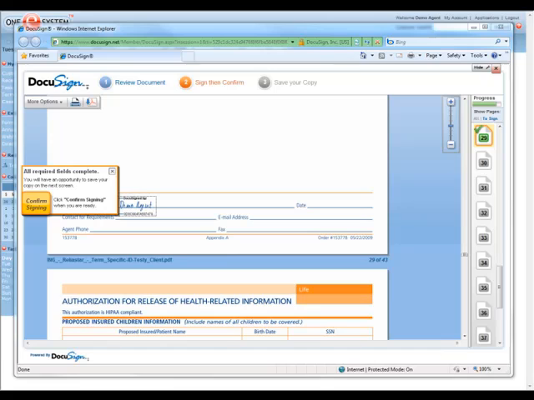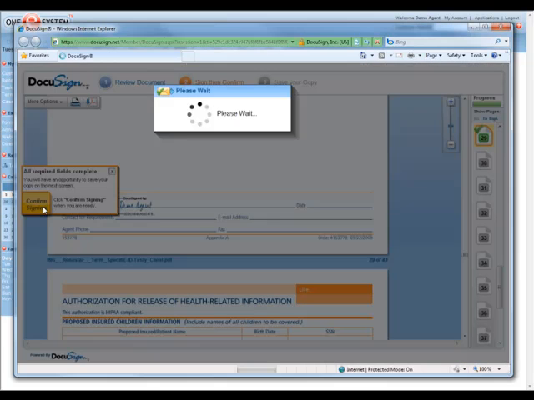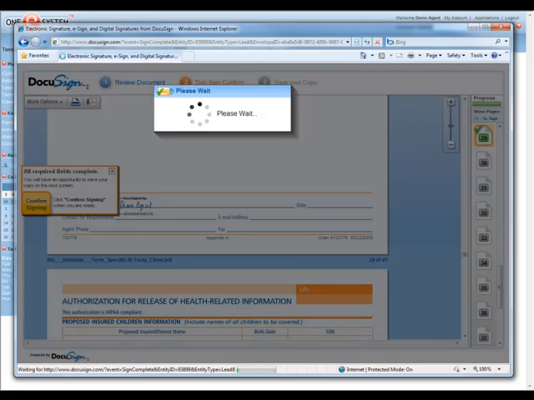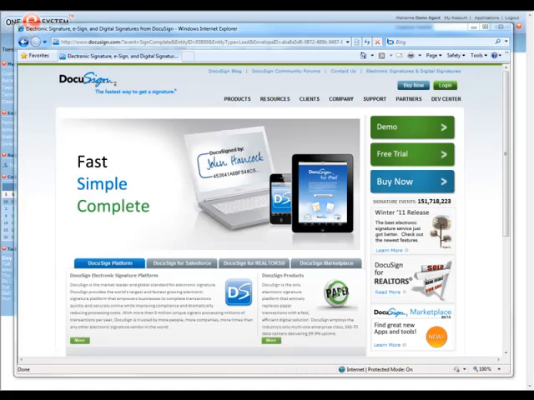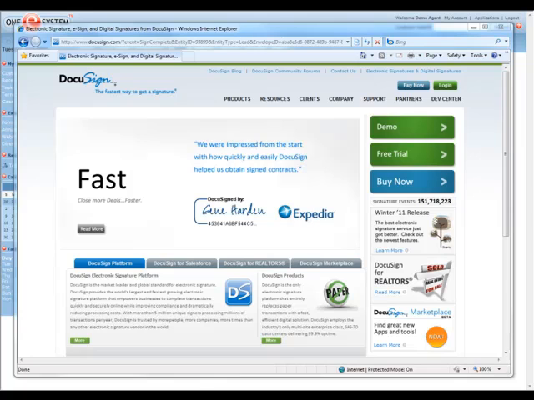Once you have clicked the last signing field, you'll be prompted to confirm signing. Simply click the button Confirm Signing. After you confirm the signing, the pop-up window will automatically redirect to DocuSign's homepage. You can now close this pop-up window.